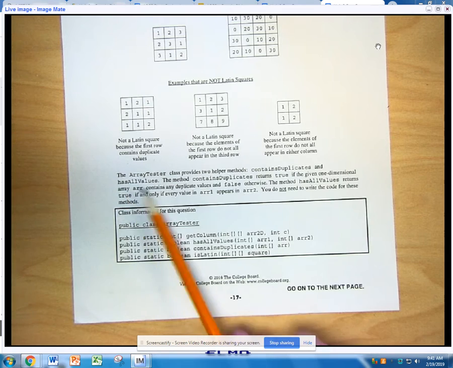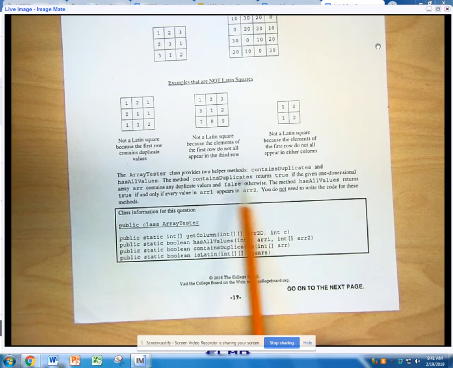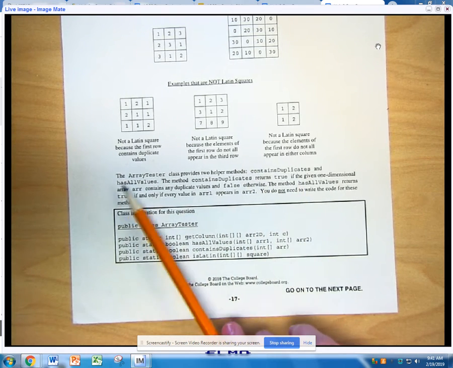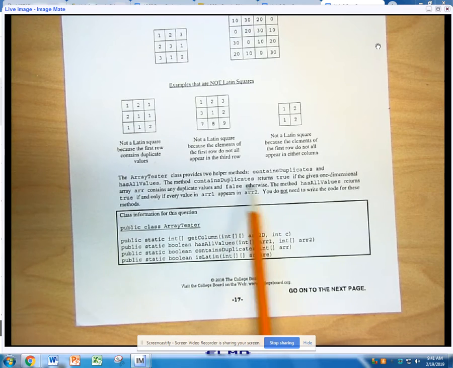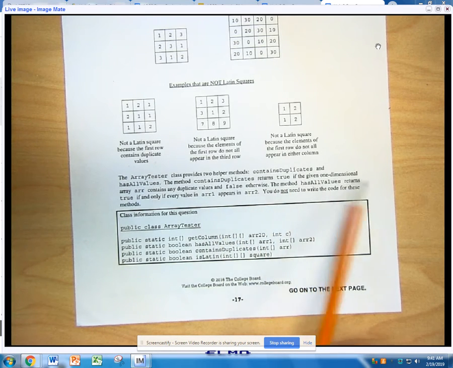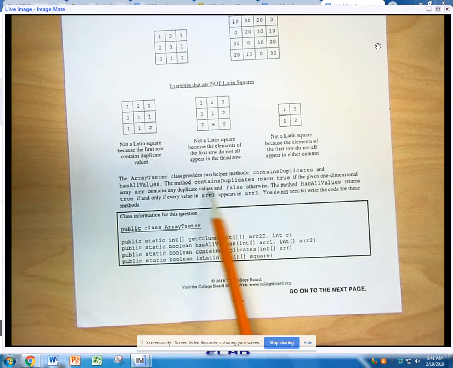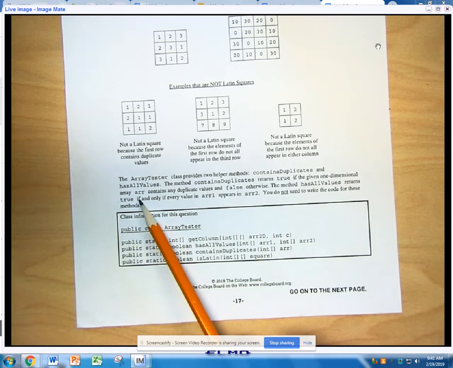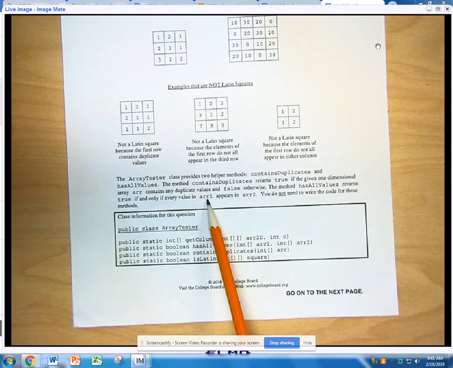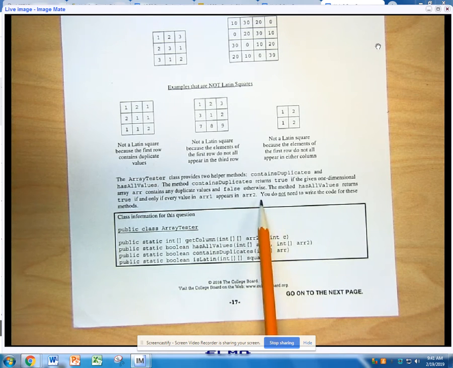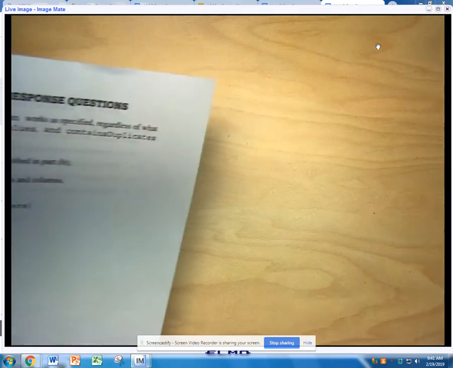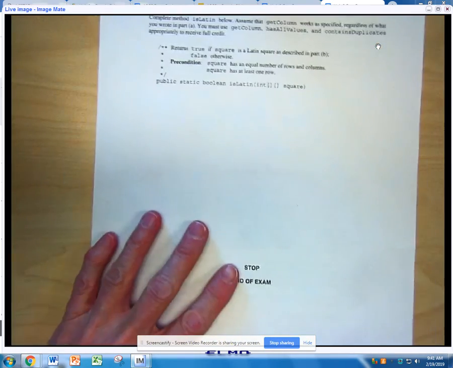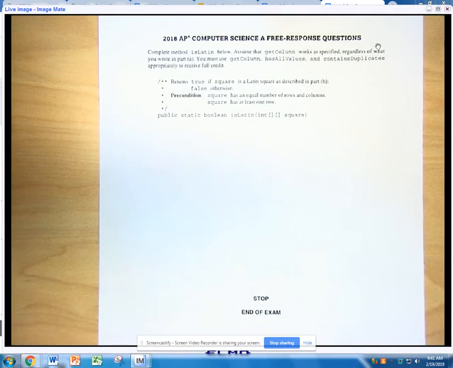Excuse me. The ArrayTester class provides two helper methods, containsDuplicates and hasAllValues. The method containsDuplicates returns true if the given one-dimensional array contains any duplicate values and false otherwise. The method hasAllValues returns true if and only if every value in array 1 appears in array 2. You do not need to write the code for these methods, so they're expecting you to be able to read that information and use it.